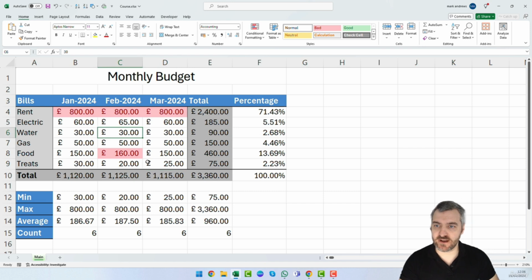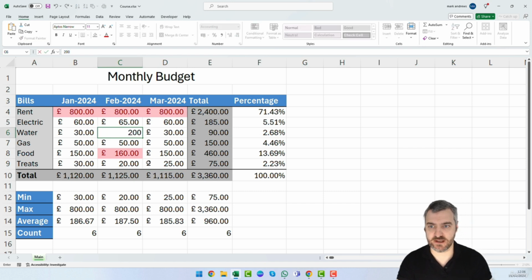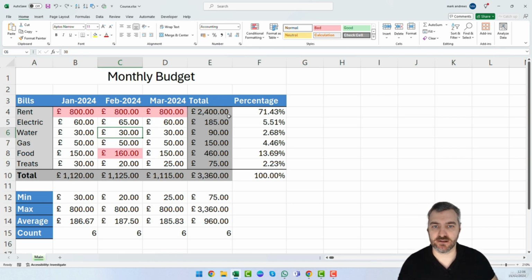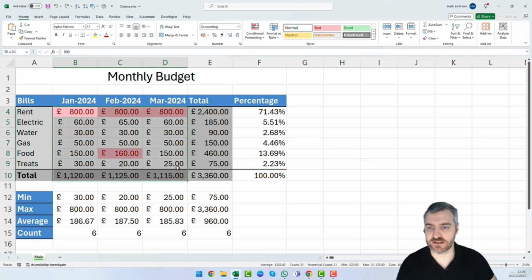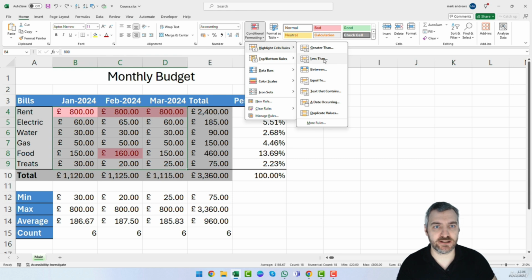As we change any of these, so say we magically paid £200 for some water, that would update and we can see how this colors in. Like I was saying, this can be used on percentages, and on mins and maxes, but for now we've just used it in this section. Have a little play with it, see what you want, and you can change it. Use greater than, less than, between, equal to, see how your budget turns out, and if there are any little surprises within there for you.